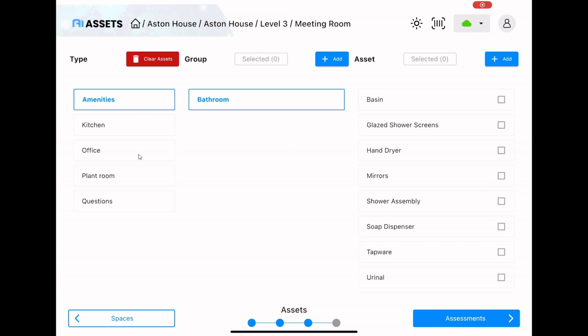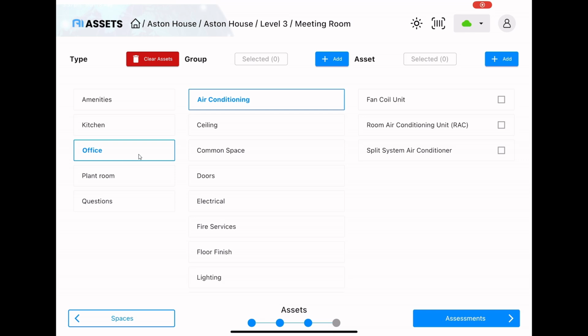Once we're in here, we'll see on the left-hand side, it's asking us what type of space is this. So we're going to put it down as just an office space. Now what we do, we have groups. So this is where we're going into the room. We're adding all the physical assets. We're not worried at this stage how many assets there are, what condition they're in, all of those finer details. We're simply putting the basis to the asset register together.